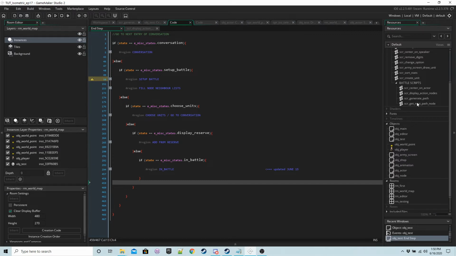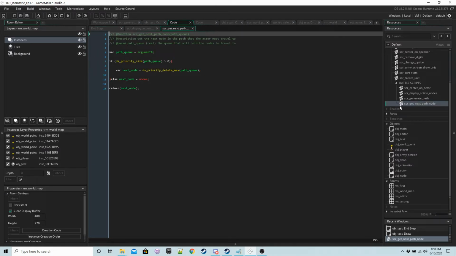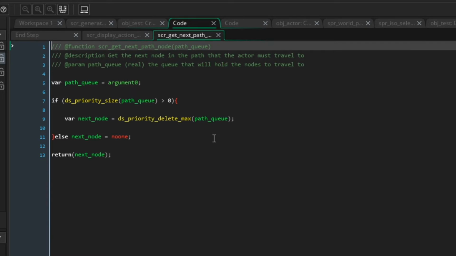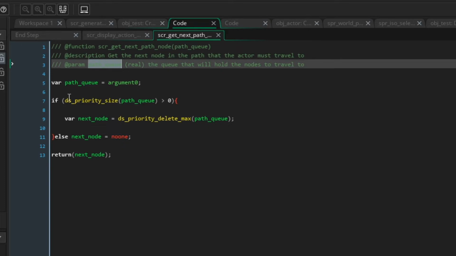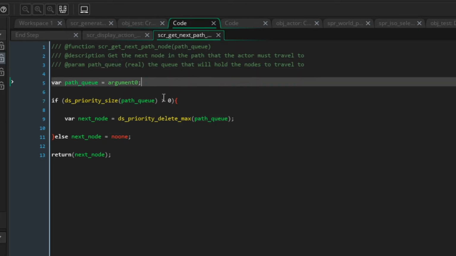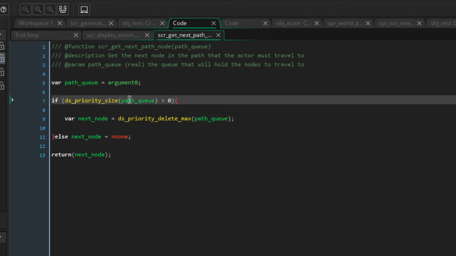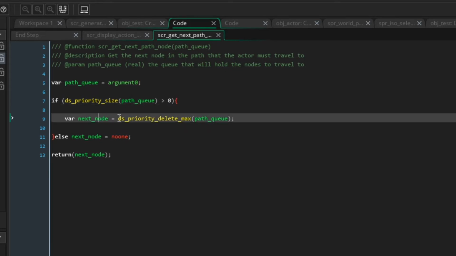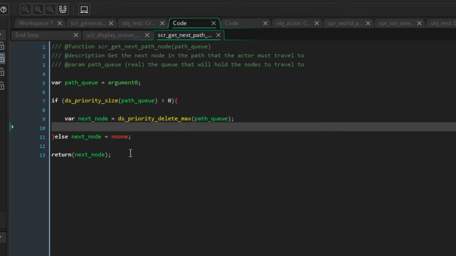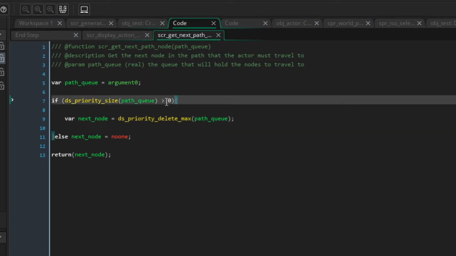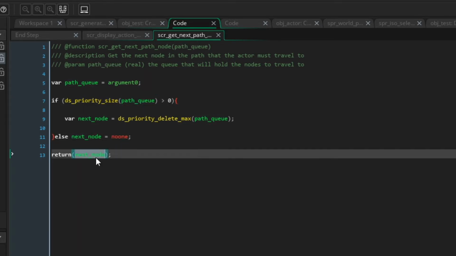The first thing we need is a new script, and we're going to call it scr get next path node. It's just going to be used for movement, I'm pretty sure. All we're going to pass to it is the path queue. It's the queue that holds the nodes to travel to, and as long as the size of the queue is greater than 0, then get the next node. The next node to travel to is going to be at the end. Otherwise, if the size of the queue is 0, then the next node equals no one.